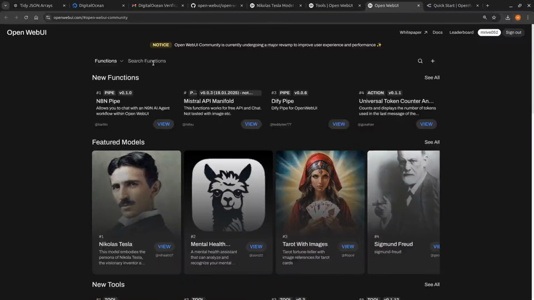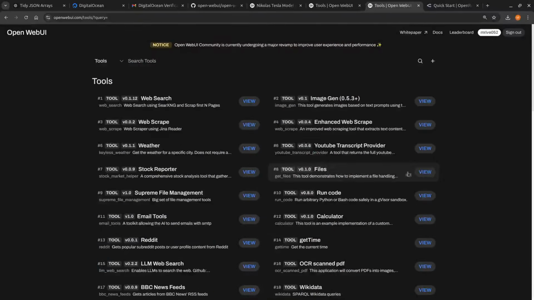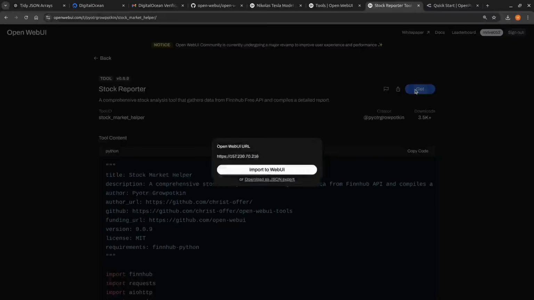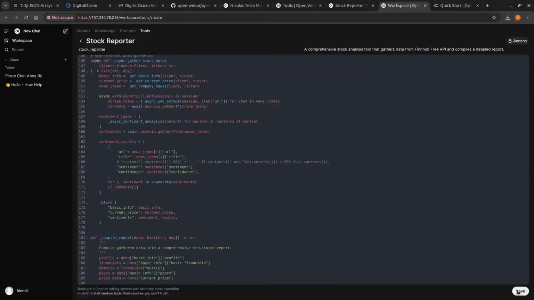Let's go install a tool from the community. I want to look at all the tools. Let's go new tool. There is one for web scraping. Okay, why not? No enhanced, no weather, no stock reporter. Why? Let's try that. Okay, will this work? We'll see. So we want to get this tool. We import it. So this will pop up the tool. Now it brings the whole thing. So we just save this.